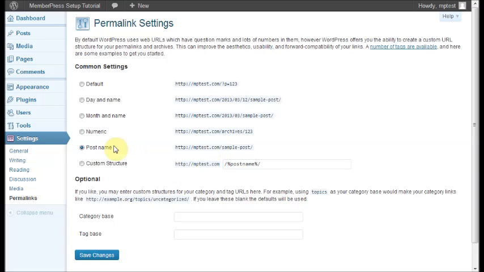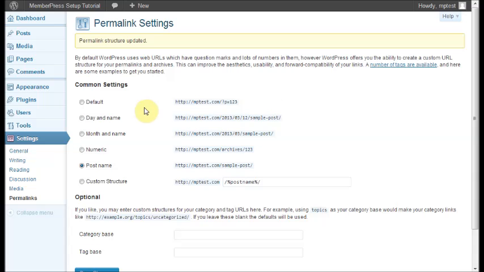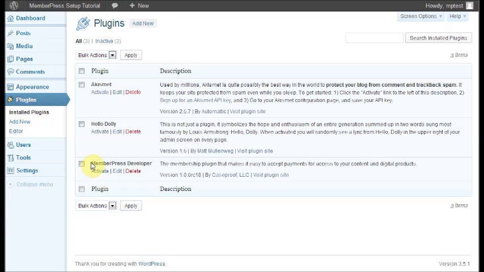The benefit of this is search engines have a much better time indexing these kind of links instead of these kind of links. So I won't go too much further into that, but we'll save our changes. And the next thing we need to do is activate MemberPress. Now I've already uploaded it just to save some time for this video. If you're not sure how to do that, head to memberpress.com/user-manual and check out the installation guide there.